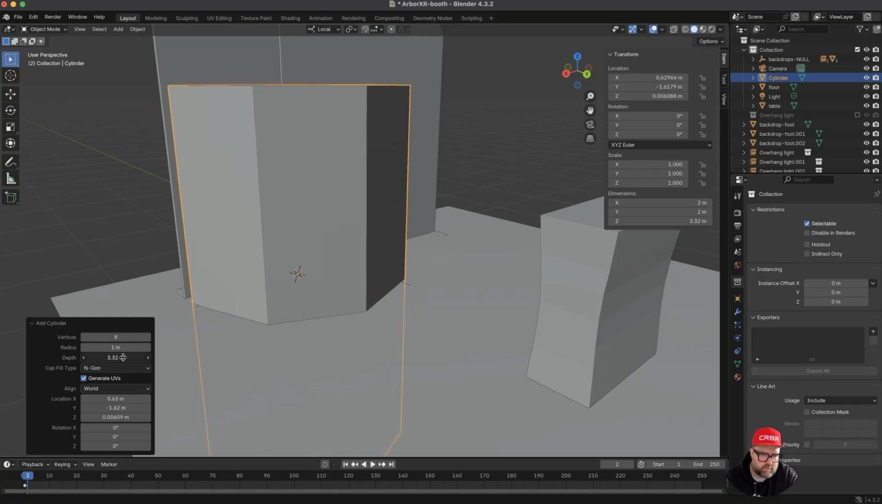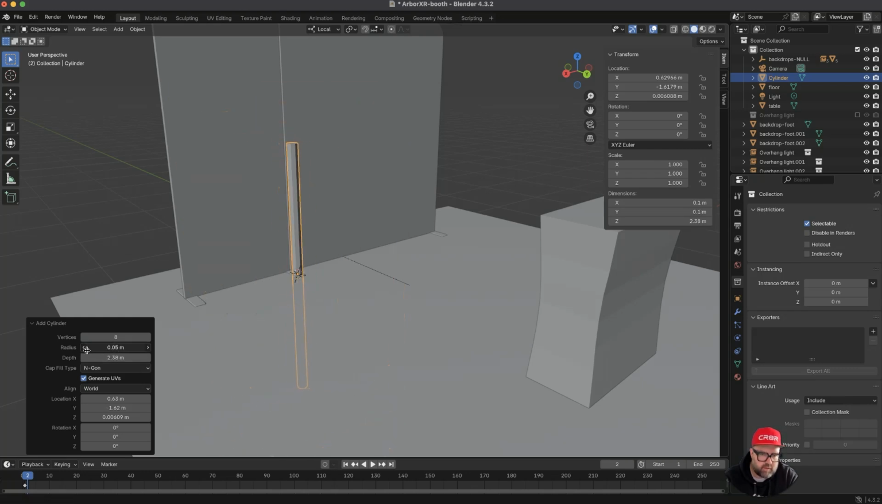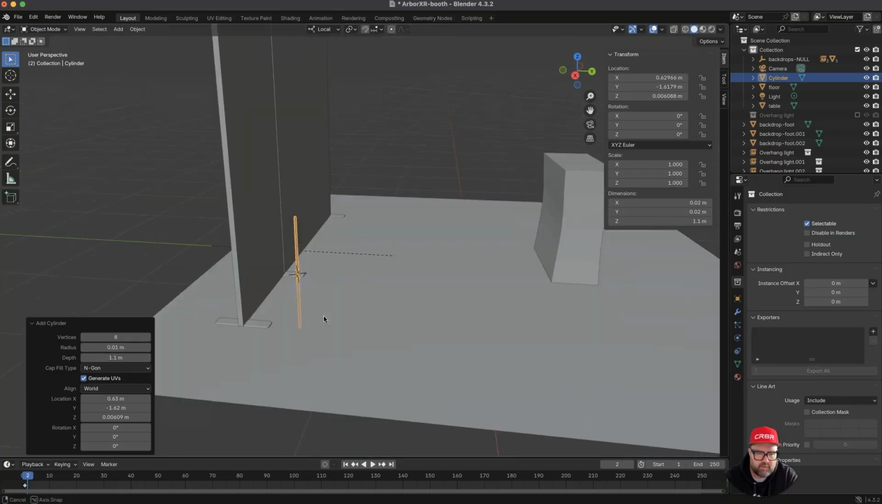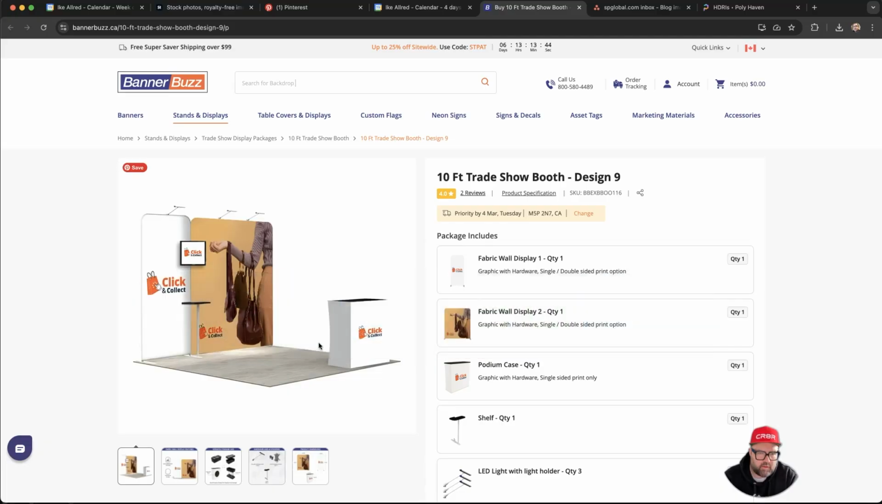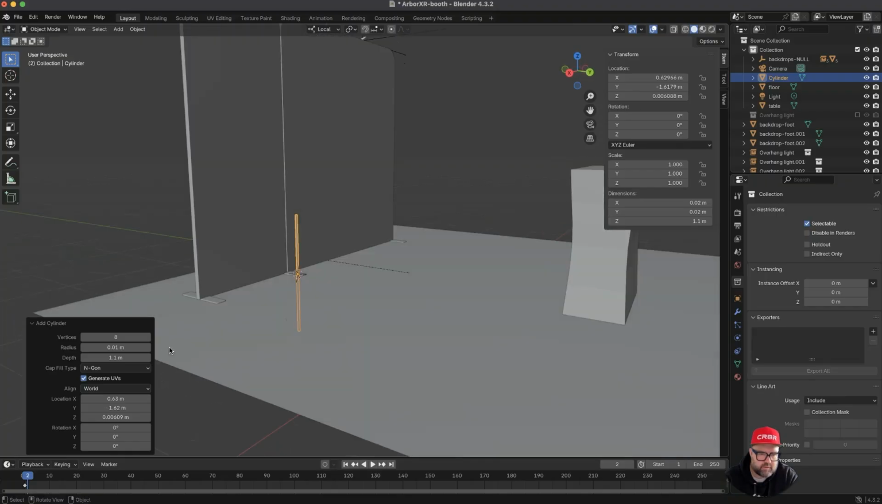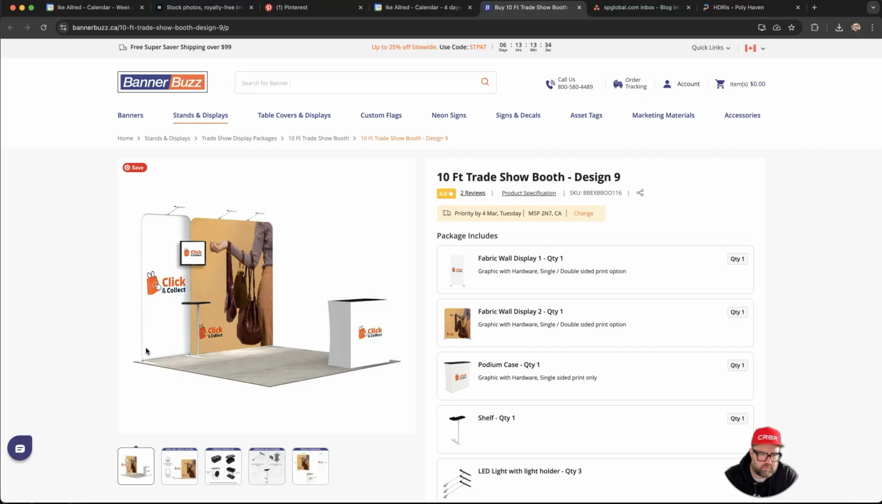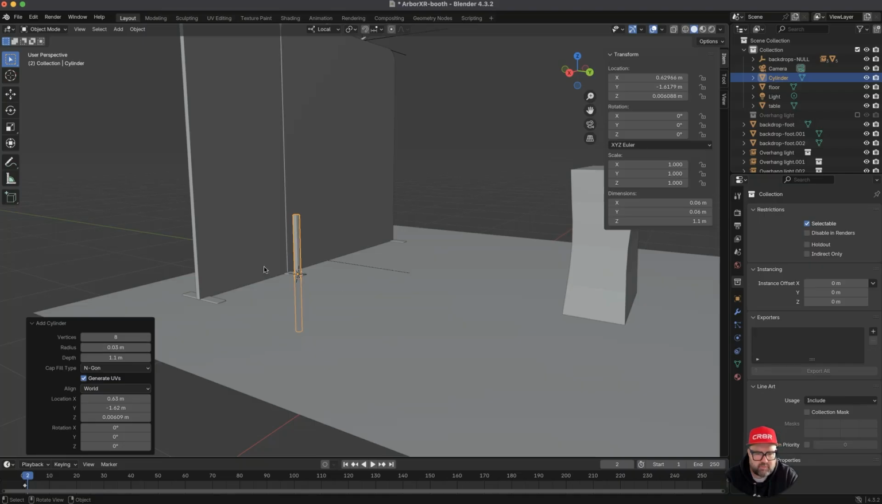Let's adjust the depth a little bit. The radius has got to come way down. We could see that it's plunged into the floor there a little bit, so that's getting close. I think we're going a little too narrow. Maybe 0.02, 0.03 might be right. All right, we'll do that.